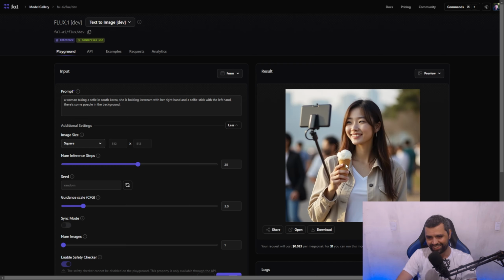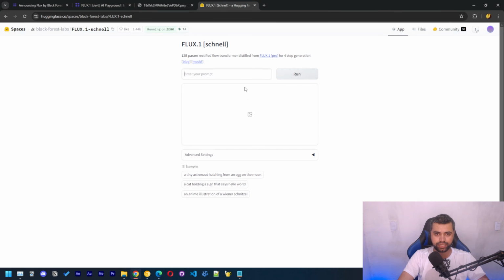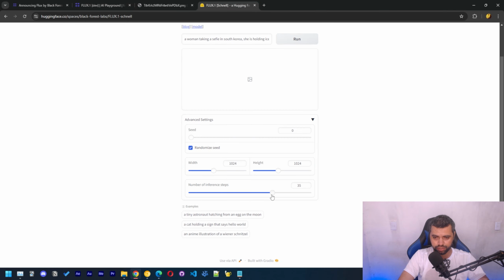Okay, the image is not good, right? It kind of got the selfie stick right, but it didn't get the left hand. Let's test with the Schnell model. Let's test right here. I'm gonna change some settings. I'm gonna put 30 inference steps.